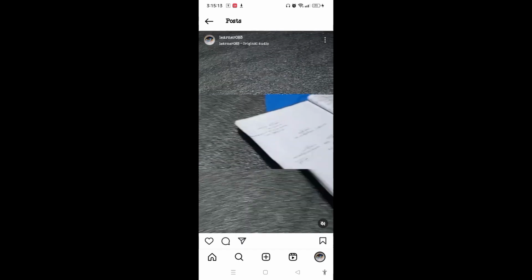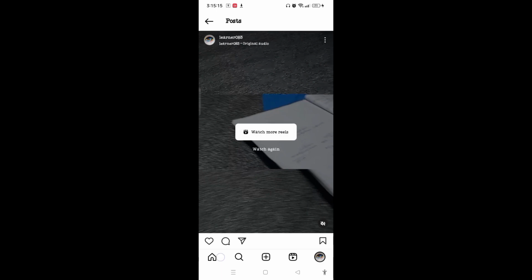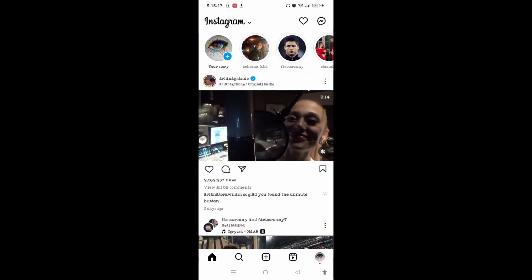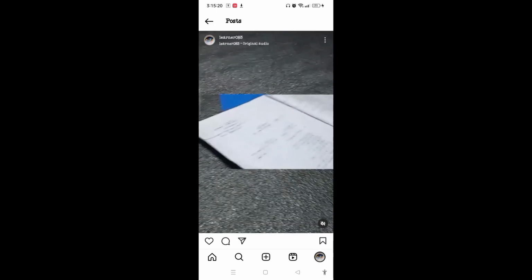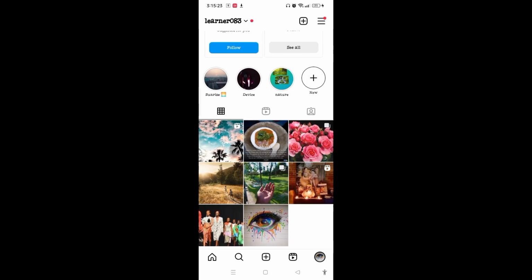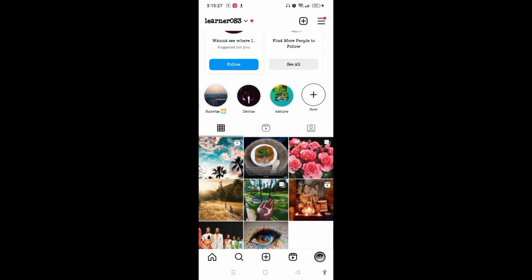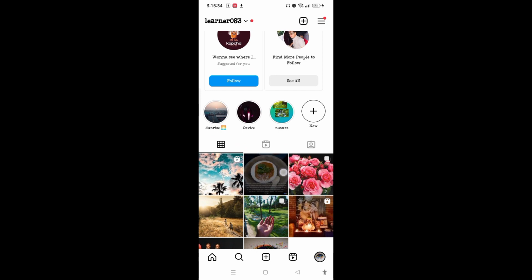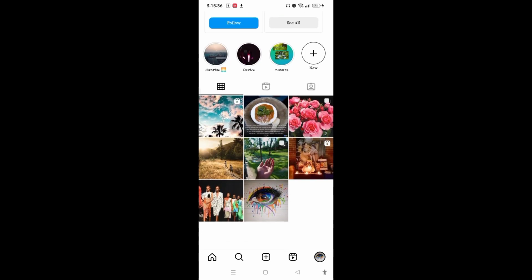So once it is done, let's come back to the same profile page and see how it looks to other people. So here on the top only you can see what it was before and how it looks after adding a cover image to the Instagram reel. So in this way you can easily add the cover image on your Instagram reel.